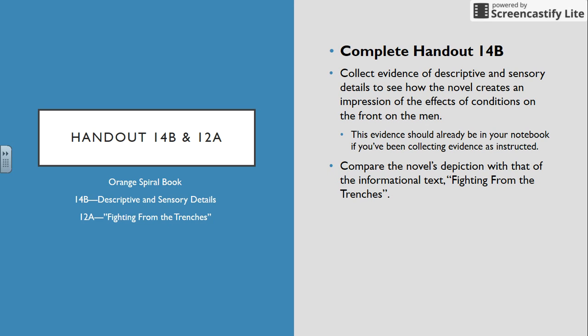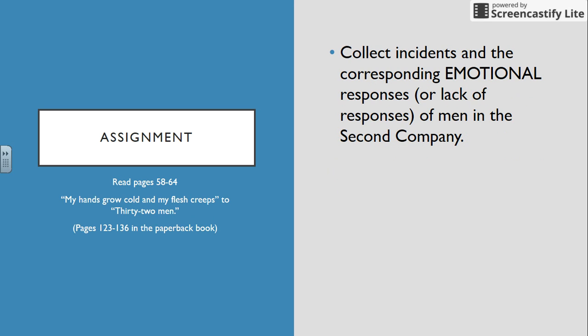So complete 14B. And then your final assignment, this is kind of the big one because this is important for you to do, not blow this one off. This is going to lead up to helping out with your final project at the end of this novel. So I want you to go back to pages 58 to 64 on Actively Learn. You're going to start with My Hands Grow Cold and My Flesh Keeps, and then you're going to go all the way to the end where it says 32 Men. If you're using the paperback book, I've got the pages listed there.